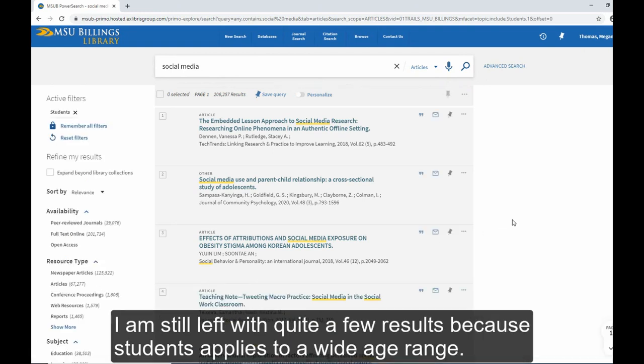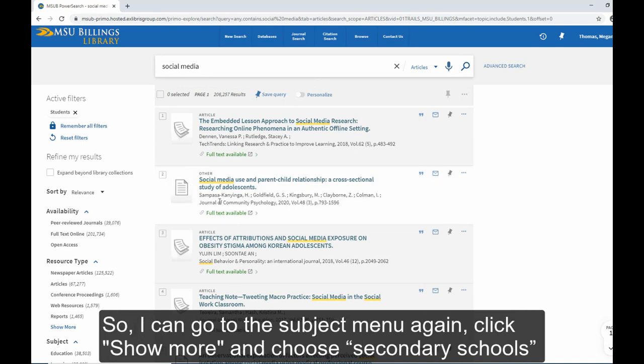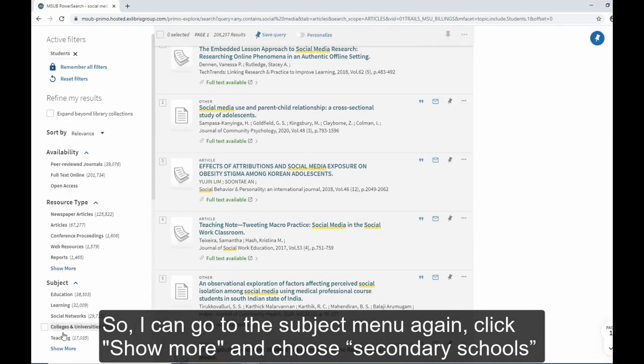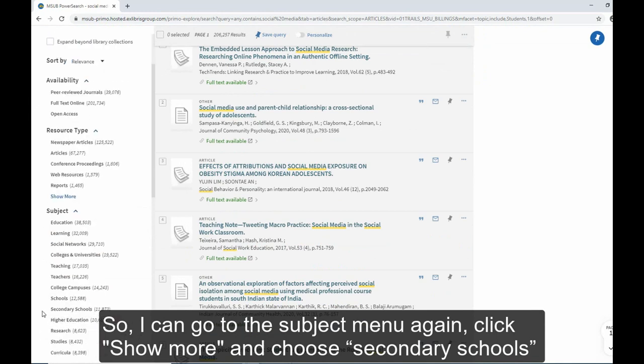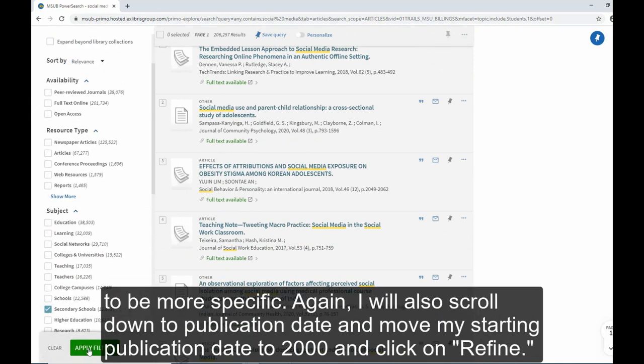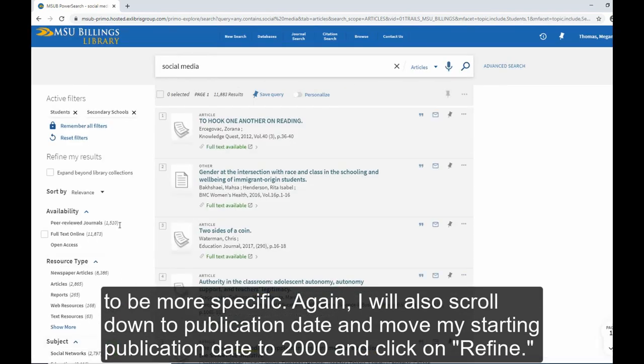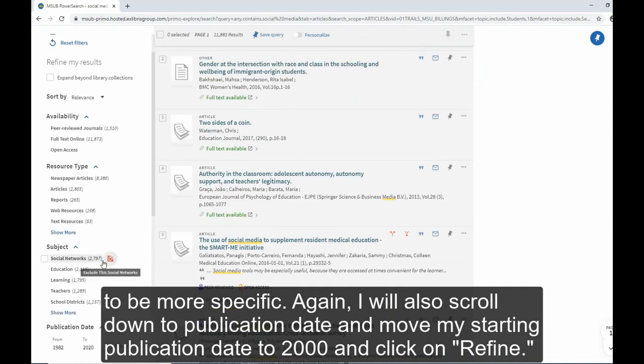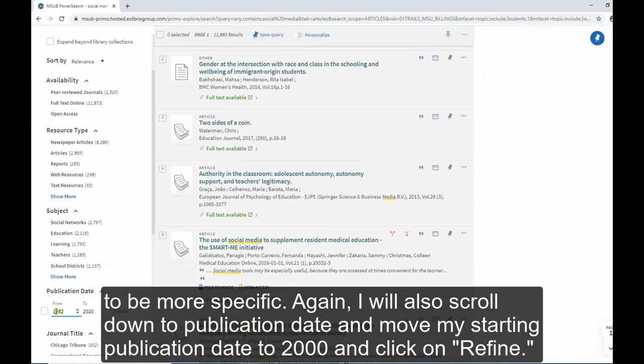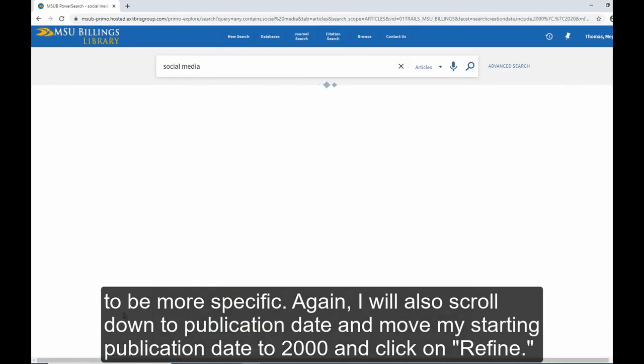I am still left with quite a few results because students applies to a wide age range, so I can go to the Subject menu again, click Show More, and choose secondary schools to be more specific. Again, I will also scroll down to publication date and move my starting publication date to 2000 and click on Refine.